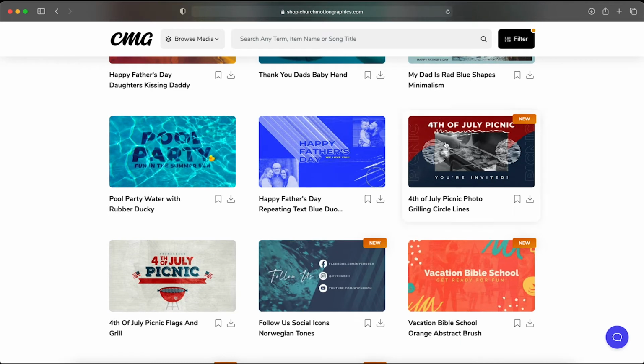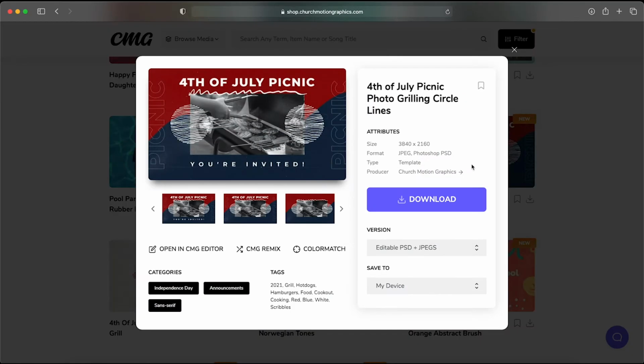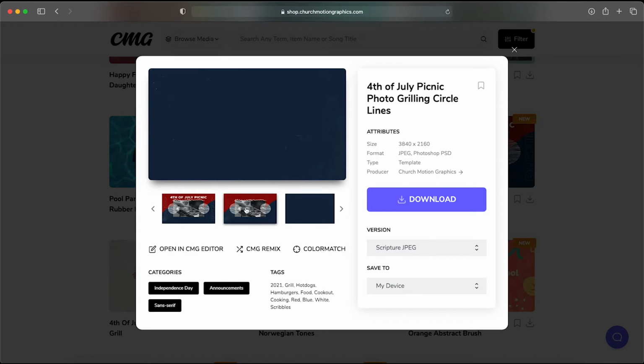I'm going to scroll down. I like this 4th of July picnic graphic. Let's click into that. And now I'm going to show you a great trick for when you're editing our slide templates. Inside every template, there are actually different versions available of this graphic. And you can see that some of them have titles removed. We even have blank versions and versions that are designed to display lots of information.